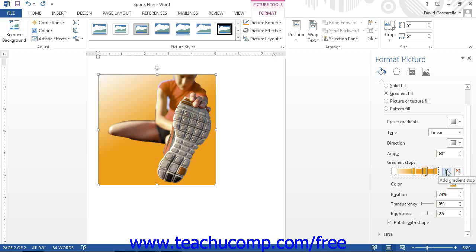If you wish to remove a stop, select the gradient stop that you wish to delete, and then click the Remove Gradient Stop button. You will notice that once you click on a gradient stop, it appears highlighted. That is how you know that that is the gradient stop which you are going to delete. At the bottom of the task pane, you can check the Rotate with Shape checkbox to set the gradient fill to rotate with the image if the image is rotated.